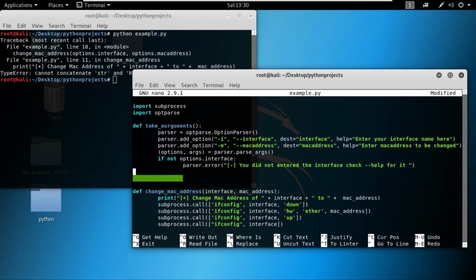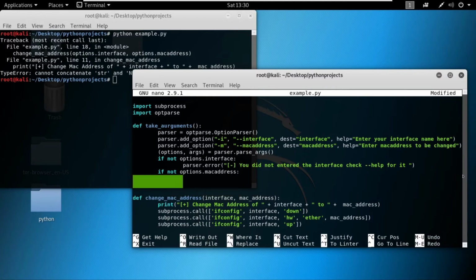And I want to do the same thing for the MAC address as well. So if not options.mac, so if the interface was not entered, we want to throw an error, as well as if the MAC address was not entered, we also want to throw an error. So that would be parser.error, and it would be a similar error: you did not enter the MAC address. Check --help for it, and that's it.